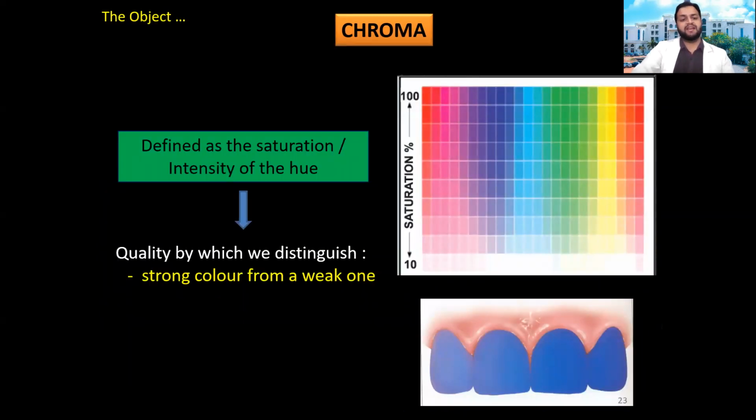It is defined as the saturation or intensity of the hue, the basic color. You say a strong blue color, or a weak one. You can see in the picture here, when you move to the right side, you see a strong blue color. When you see the left, it is weak. The saturation is probably less.